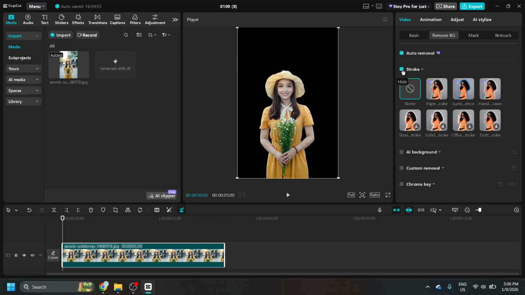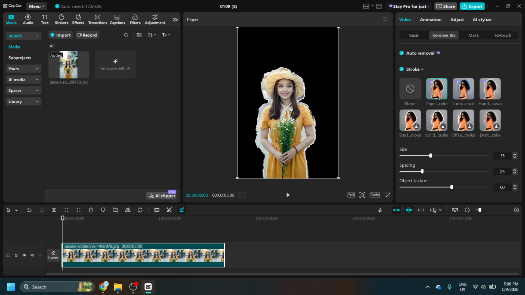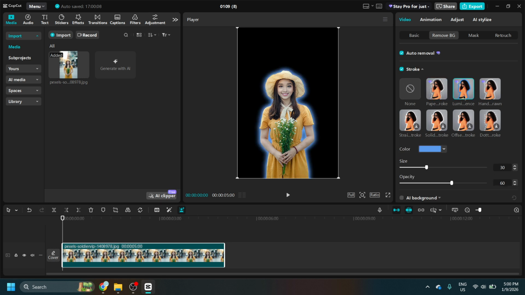With the image selected, find the stroke controls. Depending on your layout, you'll see it in the right-hand panel under Style or Effects. Click Strokes to reveal the options. If you don't see it immediately, ensure the cutout is selected, because stroke settings appear contextually.